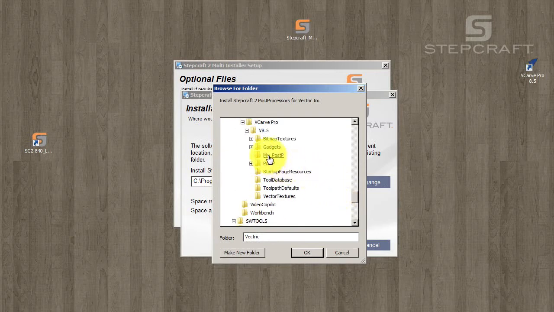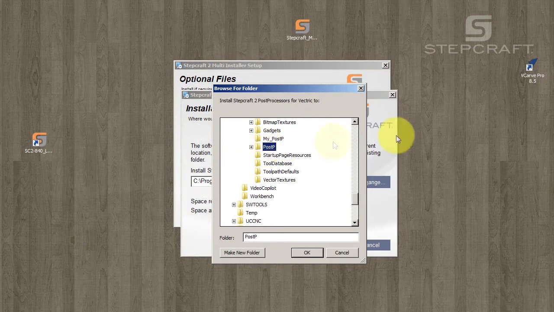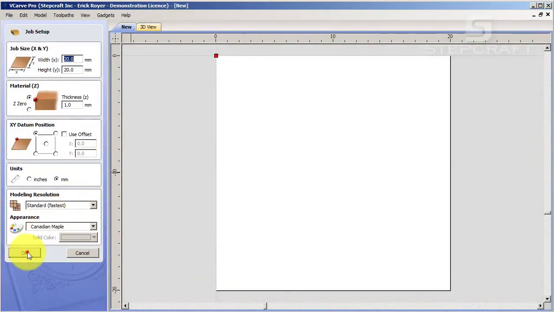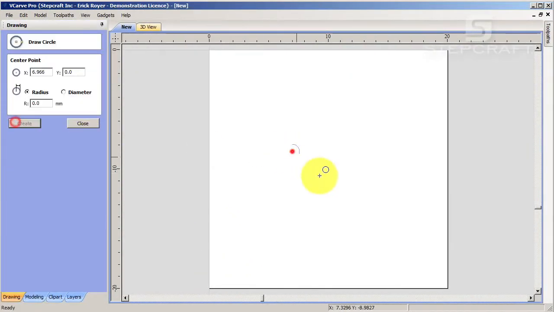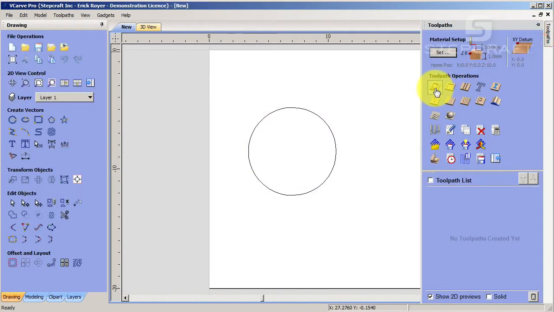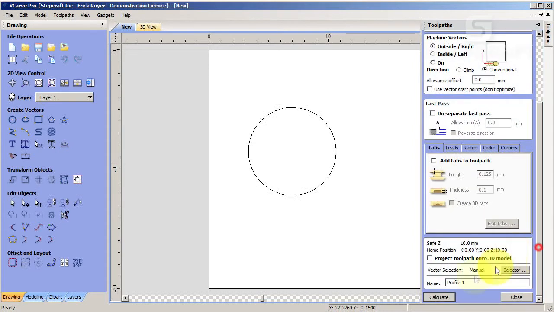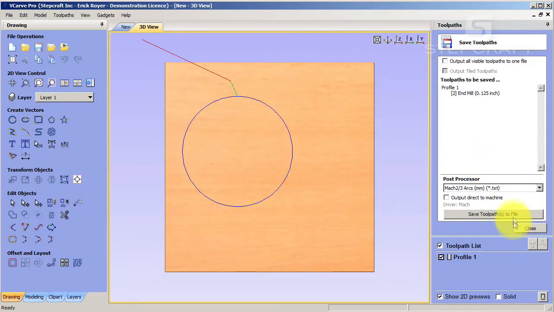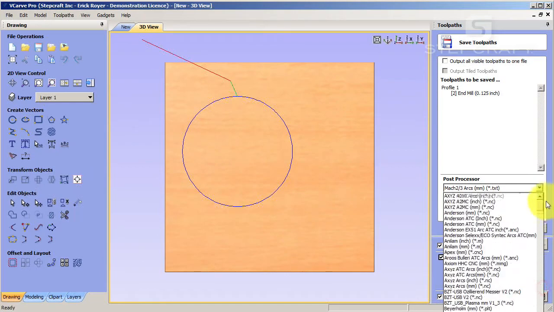I recommend you use it here on Max Post. This is the default post processors folder, where everything is installed. But when you use this, if you open, for example, VCarve and you create something, let's say a simple circle, and then I make a toolpath out of that, just like that, when I try to save this toolpath, it's going to give me all this list.